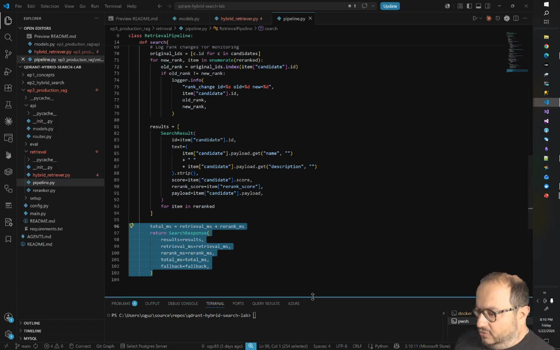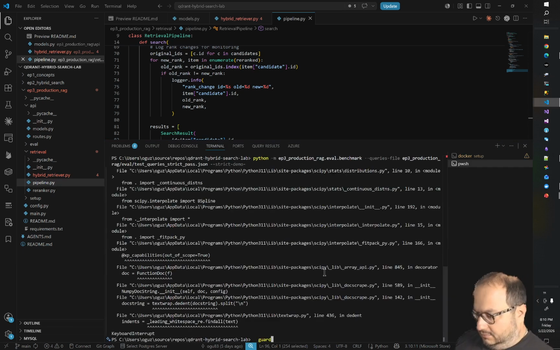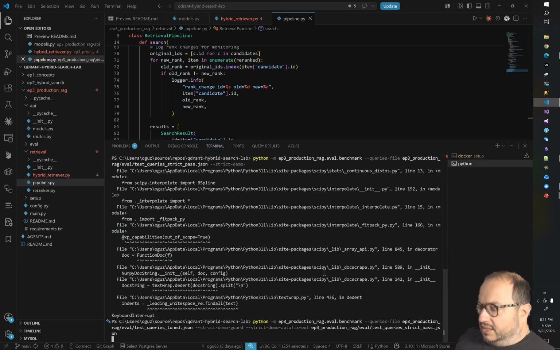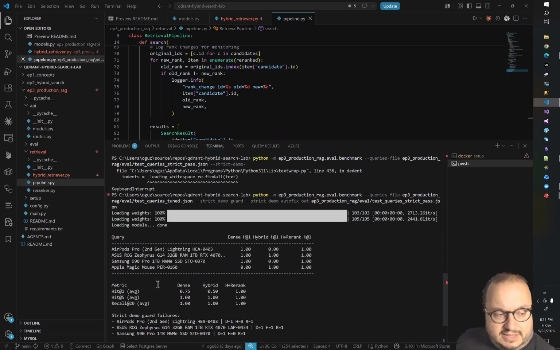Let's go back to Visual Studio and let's run the benchmark. I made a typo. I fixed my typo. Let us run it. It is loading the weights. Now the query is coming. Yep. Hybrid improved hit 1 from 75 to 100%. Reranker did not degrade and stayed at 1.